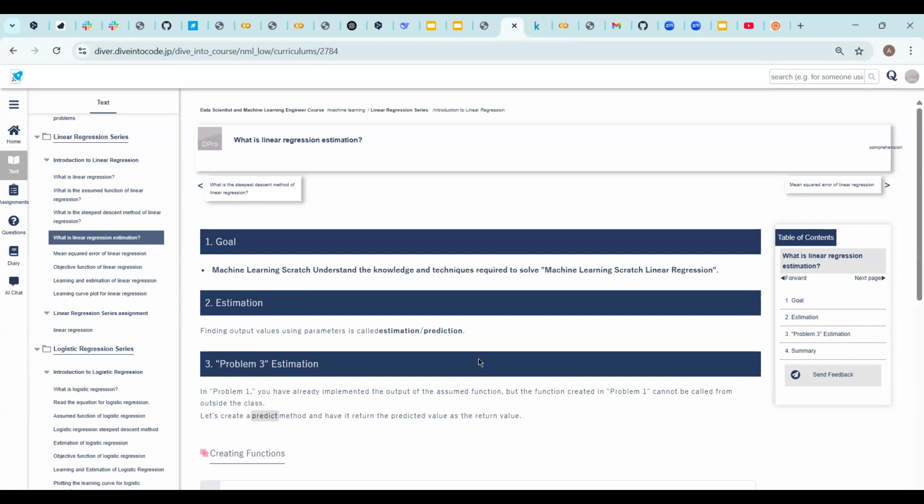With this machine learning from scratch, we understand the knowledge and technique required to solve linear regression. We do have estimation: finding the output value using parameters is called estimation, or prediction. Once you estimate, you are able to do the prediction.